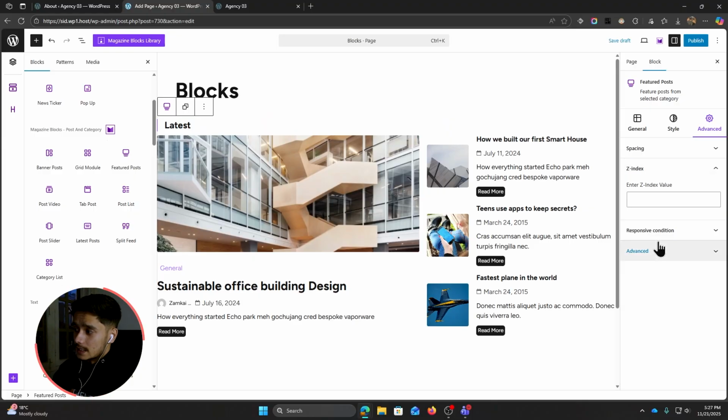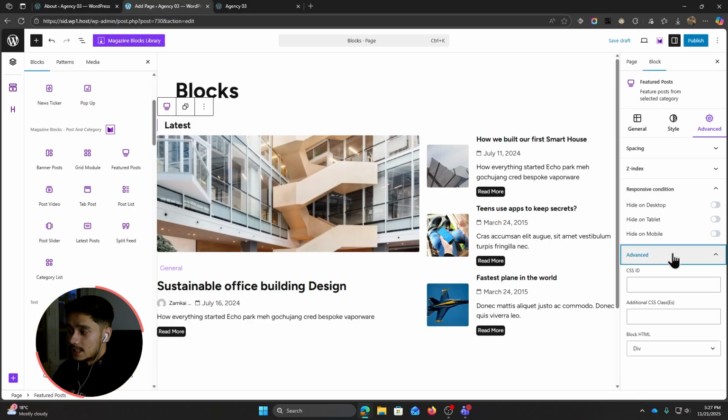If you want to add z-index so that you can stack things together in a crazy way, then you can do that as well. Responsive conditions, if you want to hide this block on certain devices, you can do so. If you want to add certain CSS classes, or give this thing a certain CSS ID, then yeah, you can do all those things as well.